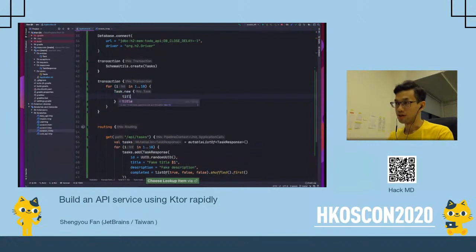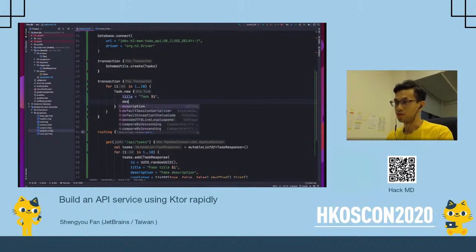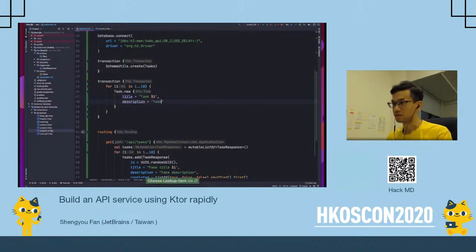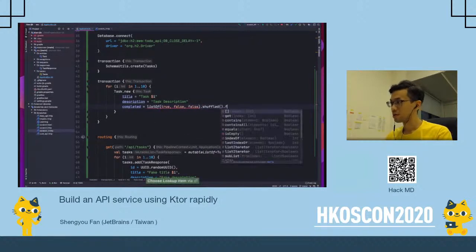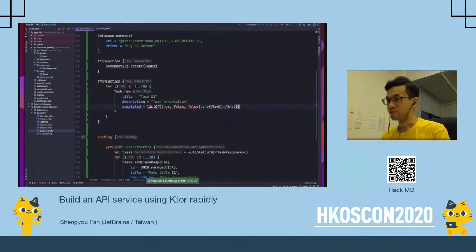So when we generate a new task, we need to fill in the task title. So that will be task number 1. And the description is the task description. And we need to know the completed. We can use the same technique. So we generate a random Boolean value for the completed.